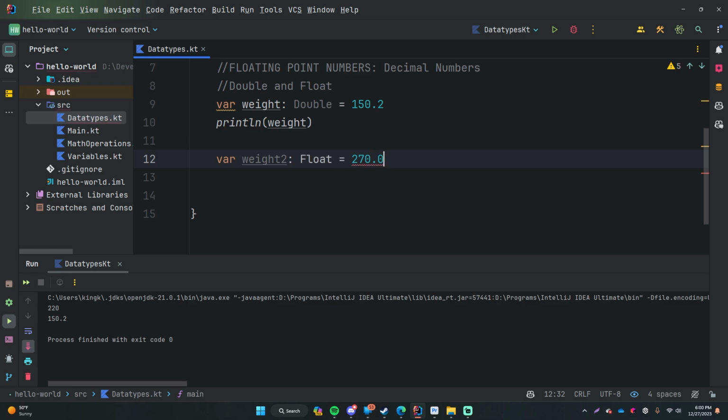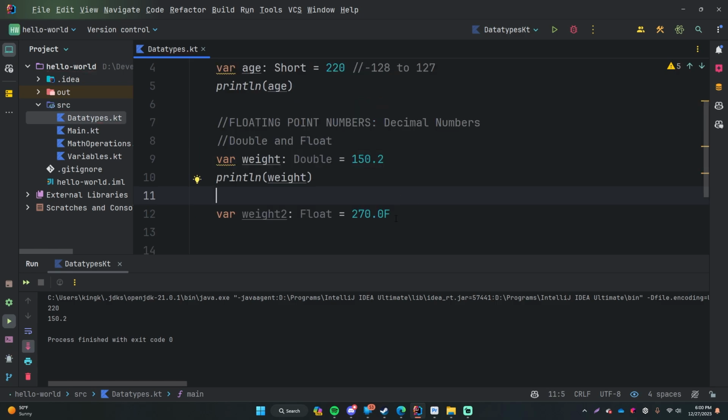So either a lowercase f or uppercase F. And this is required within programming languages, not all of them, but some of them, so that you can distinguish between a double and a float. Because like I said, by default, if you don't specify with the f, it's going to be assumed to be a double. So this f here simply tells the compiler that you're working with a float, not a double.